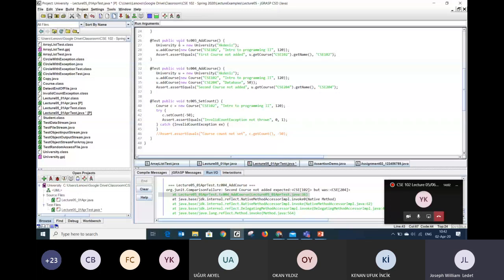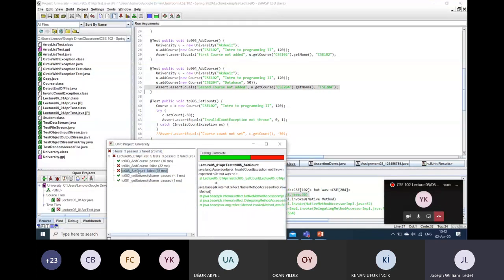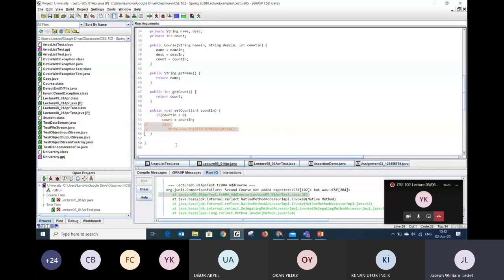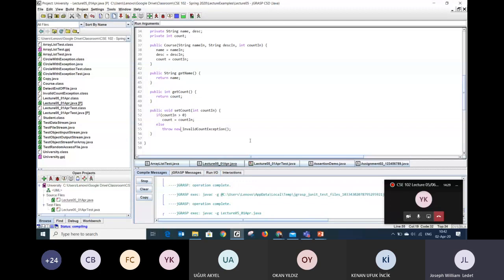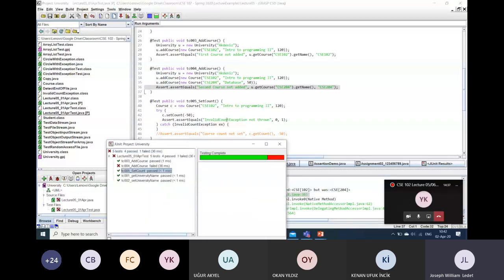Okay, so now when we compile this and we run it, our set count test failed because it did not throw that invalid count exception. So now if we go back and fix our code over here, we say I want to throw that invalid count exception. We do this and we run our test case. Now it should pass because the invalid count exception was thrown. All right, and we caught it.